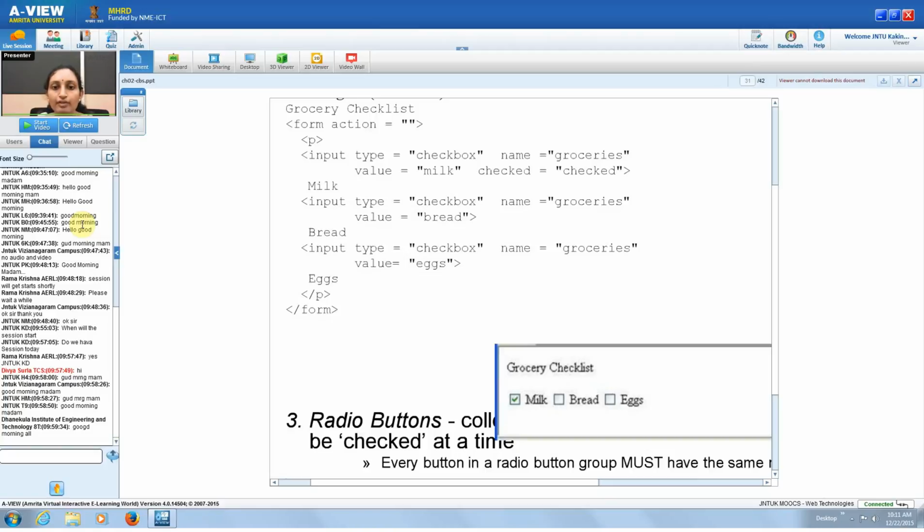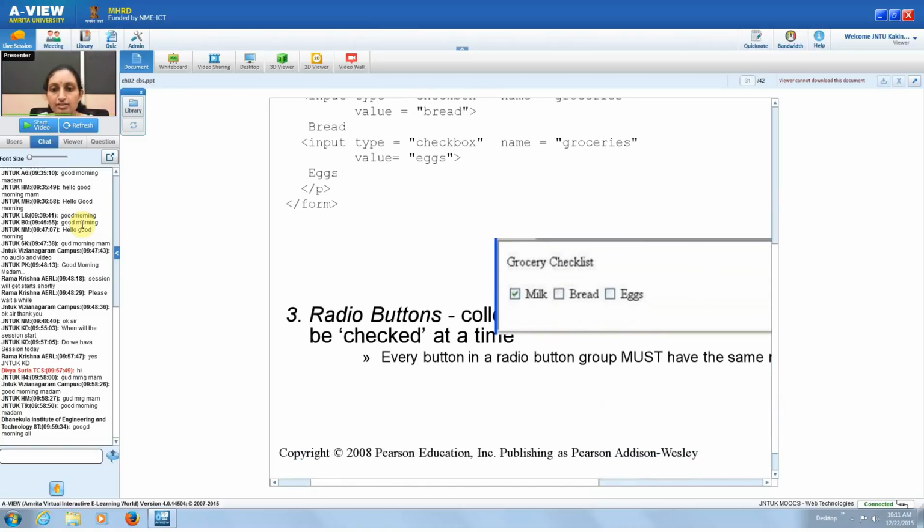So in the input you have given milk, so you can see here milk. In a similar way, bread and eggs. So you can now close the form. So this is the syntax.